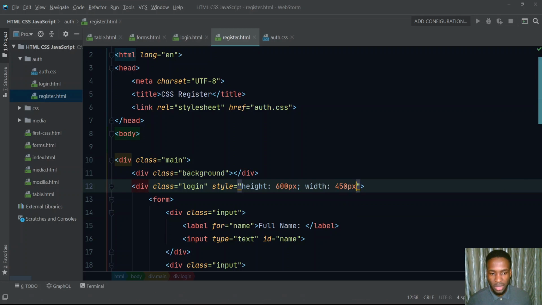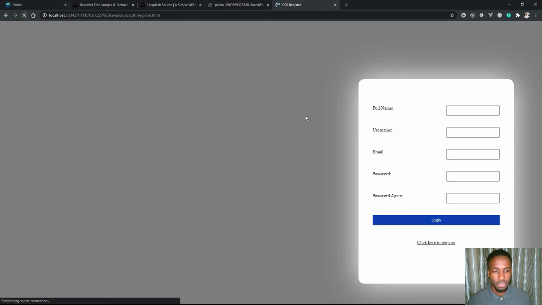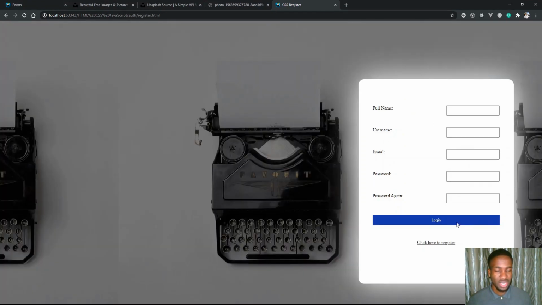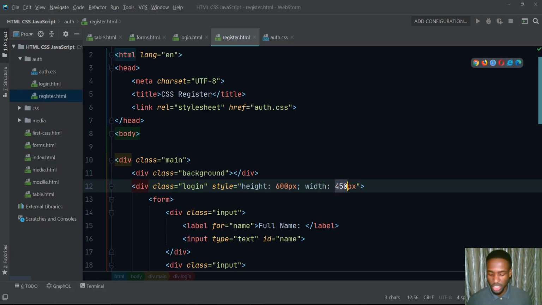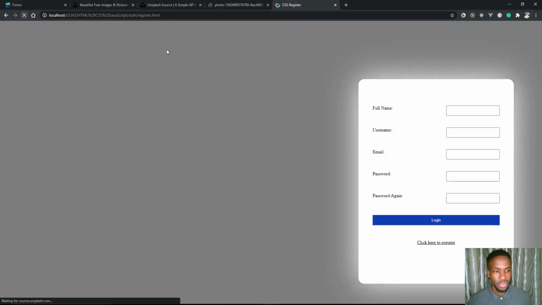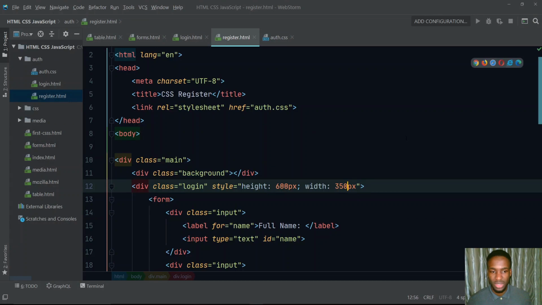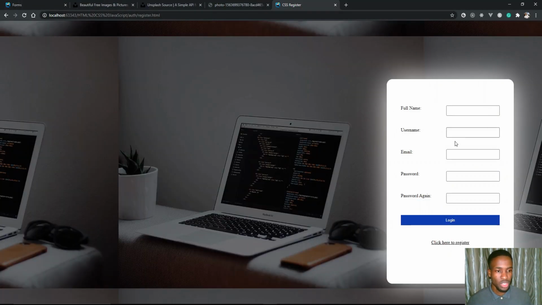So I'm going to save this now, and I come over here and refresh this. So now you can see that this is actually looking a bit bigger. The width is actually kind of too large in my opinion. So I'm going to say the width should just be 350 pixels. Let's refresh this. Okay, I'm not sure that got saved. We'll refresh this now. Okay, so this is it. Then we're going to raise this up a bit.